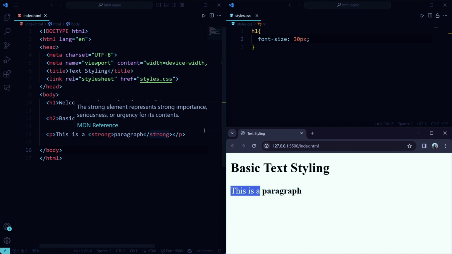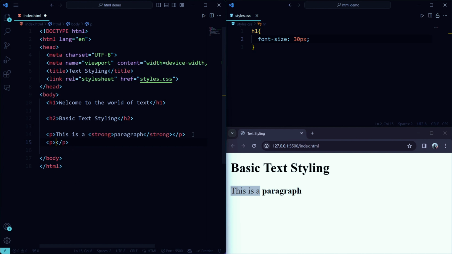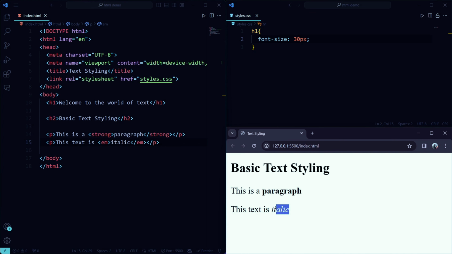Now, similarly, we also have one more thing, and we can say something like "this text is italic," something like that. And we can keep this italic in something like an emphasis tag. So how do we do it? We can simply come over here and we can say EM. Now we can pass this italic text between these EM tags. So we can simply come over here and place this italic over here. And now if we refresh, we'll be able to see this emphasis tag, and it is looking like italic, right?